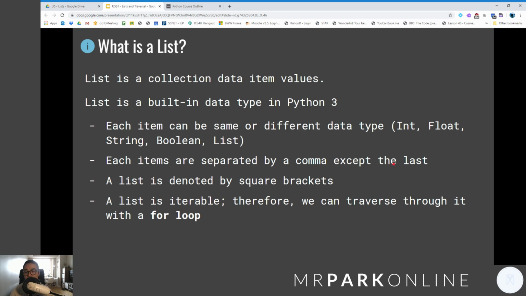Okay, so if I were to create a list manually, I would use square brackets, and each item would be separated by a comma. If the items are strings, each item will still require quotation marks. And it is iterable, so we can loop through it. We can access each individual value in a list using a for loop.